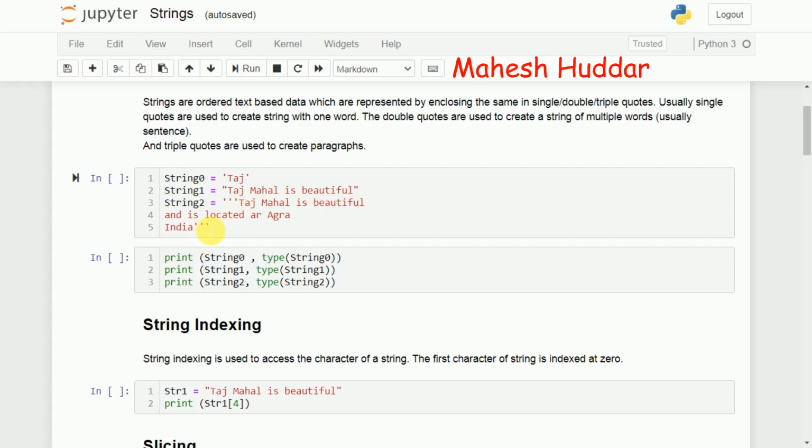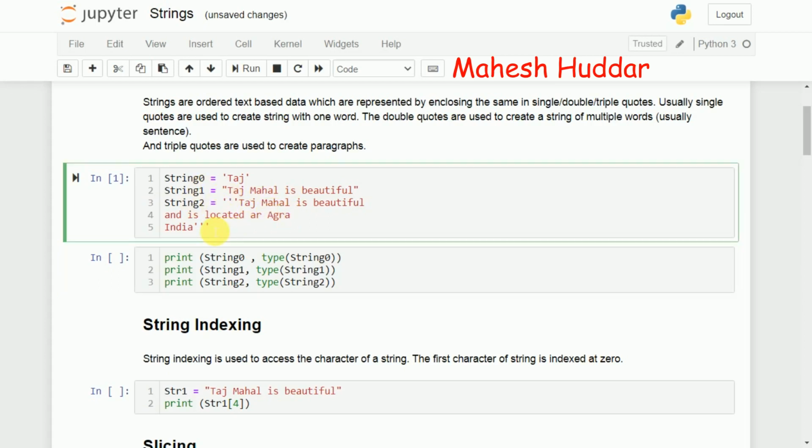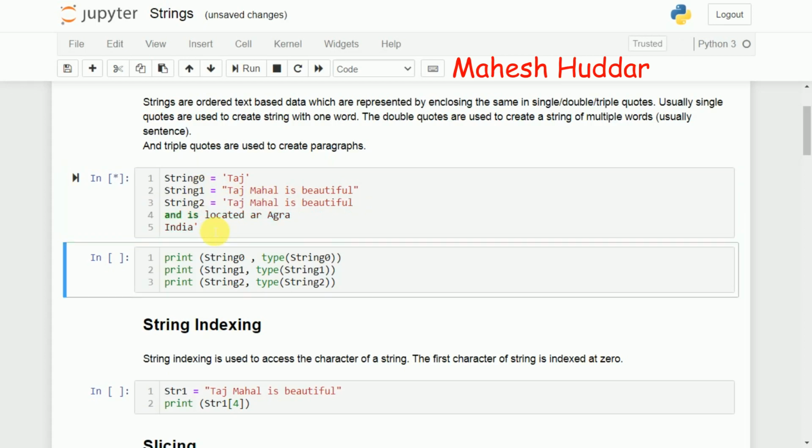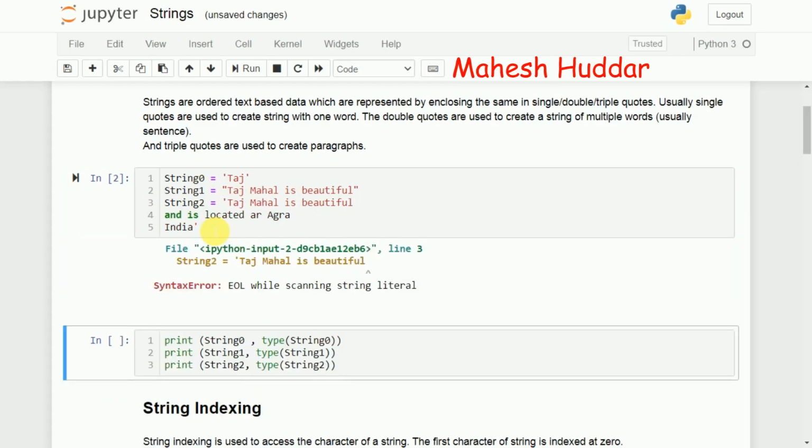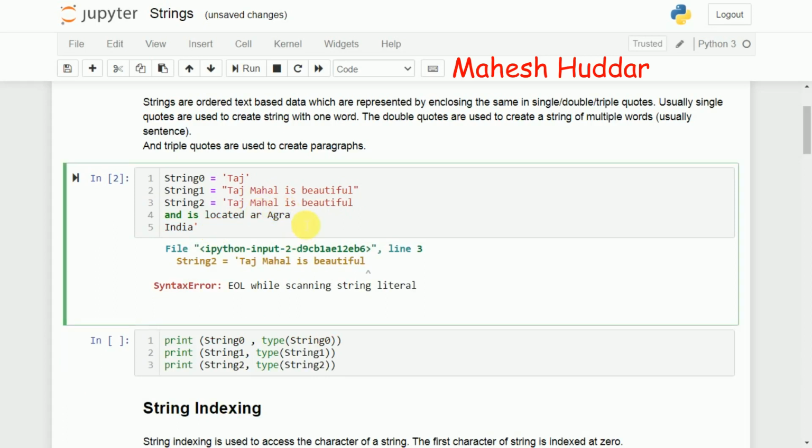Okay, so if I execute this particular line, it will be executed successfully. But if I use single quote for this one, just to understand, it will generate an error here, because we cannot create a string consisting of multiple lines with a single quote. That is not possible. But if you use triple quotes, it will work perfectly fine.